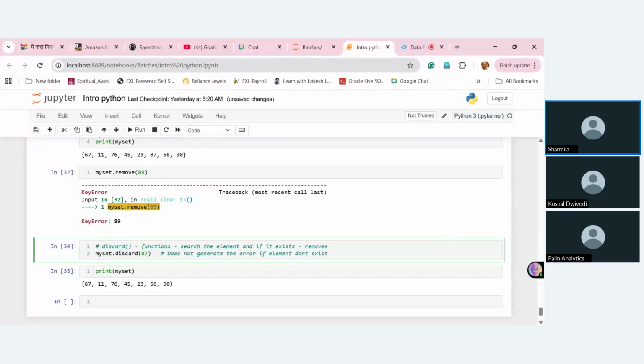What is the use of this? The use of this is that suppose you have made a system where you are trying to remove a certain value with automation. If you are using the remove function and the element does not exist, it will stop the process and generate the error. But in case of discard, it will not stop the process. It will keep on continuing the process. Understood? Yeah, got it.